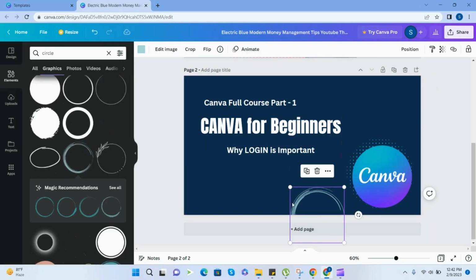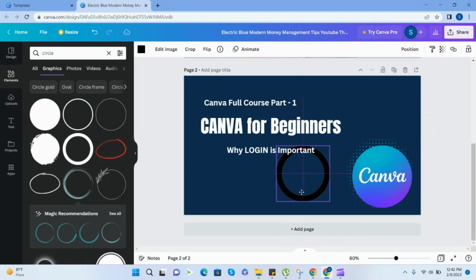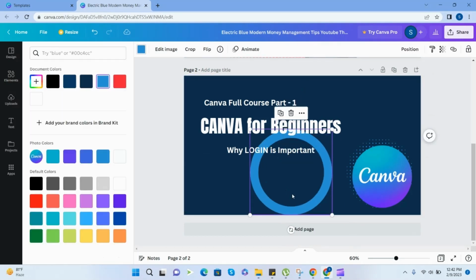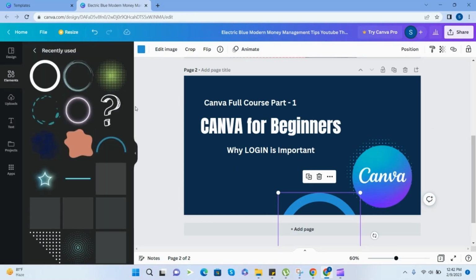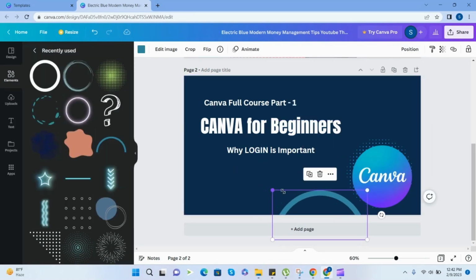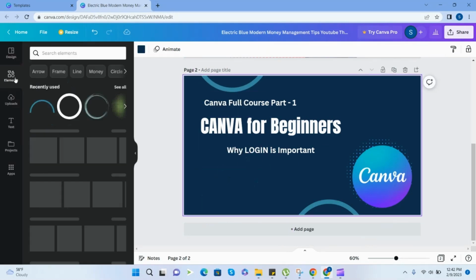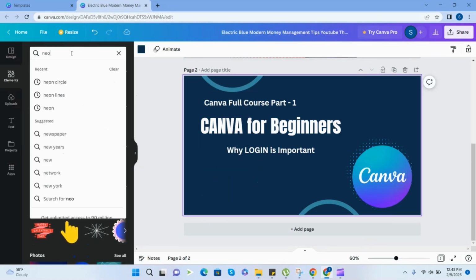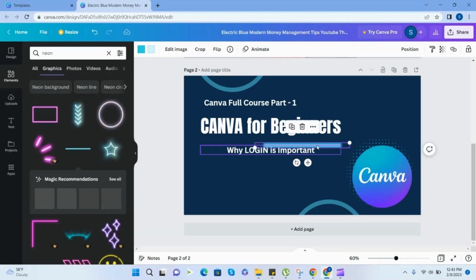I have a design in my mind, for that I am searching for a circle. Okay, so here I am selecting some circles and looking at which one suits my design better. This takes some trials, so I will speed up this process, as making an appealing design is a must for a thumbnail. I am also changing the color of the design according to my theme. Put it anywhere you want.